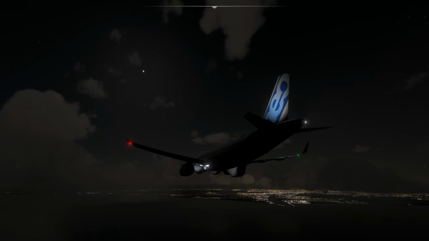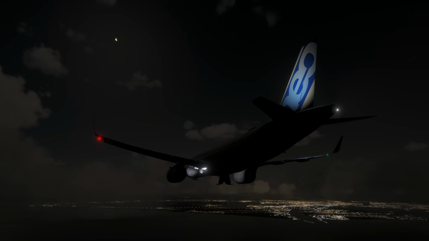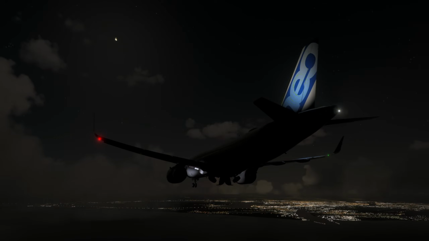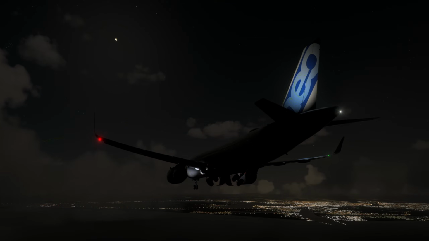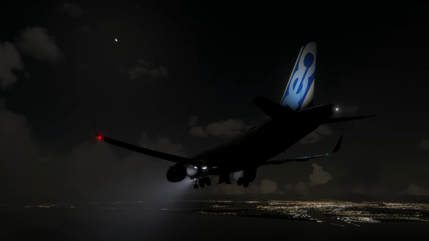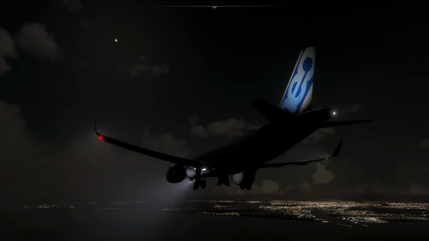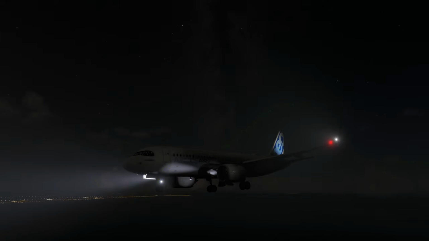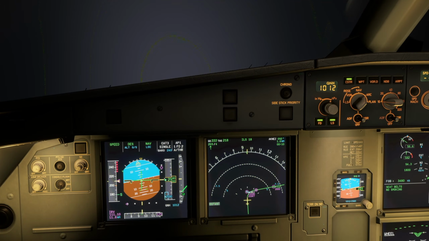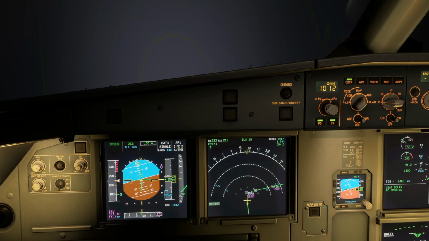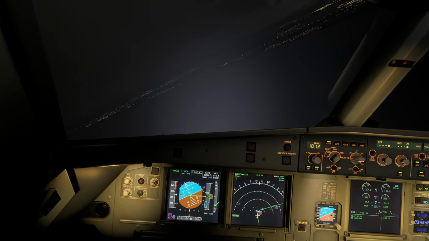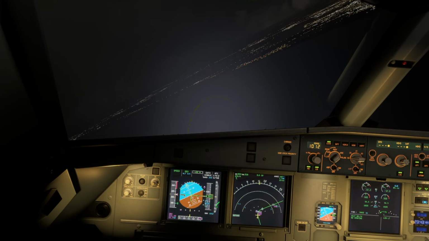Landing gear. And you can see the lights are turning on as expected. That's great. Start landing. Cabin crew, prepare for landing.